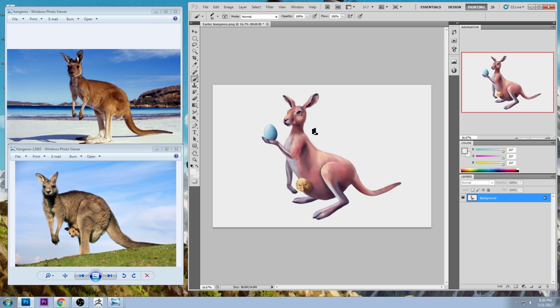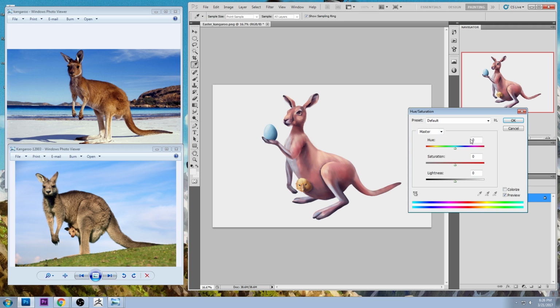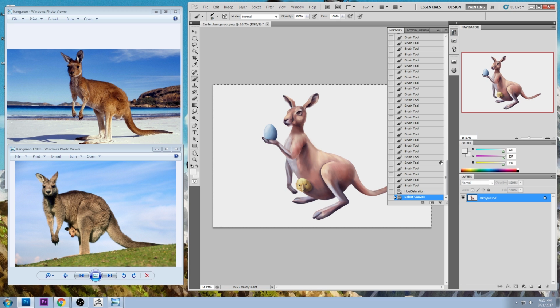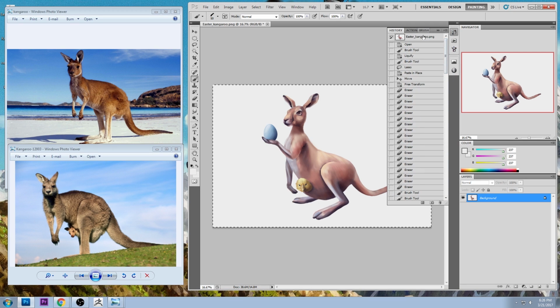I'm just adjusting that. Another thing that's a bit awkward is the color choice. It's a little bit too red, and also really saturated. Kangaroo isn't really that red. The yellow is just fine. The yellow speaks volumes now as well. But let's just look at the before and after.